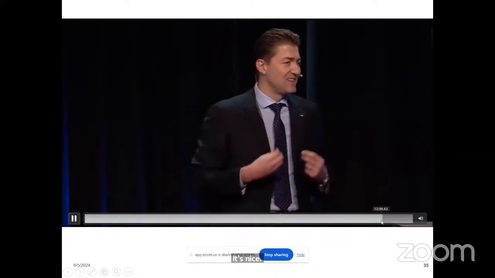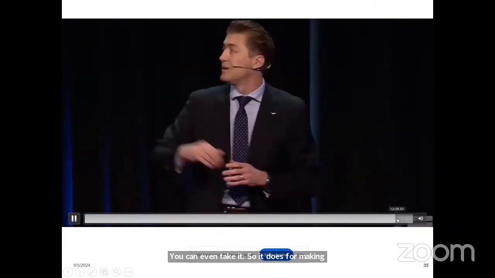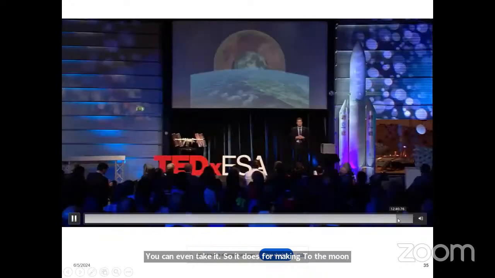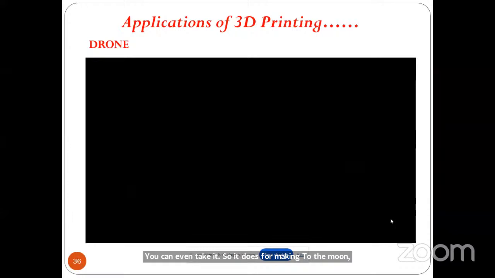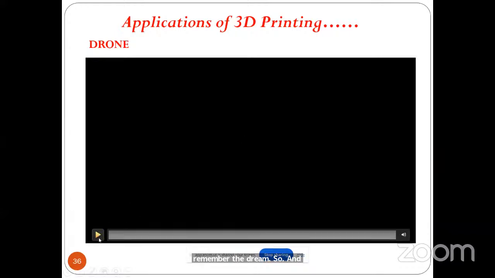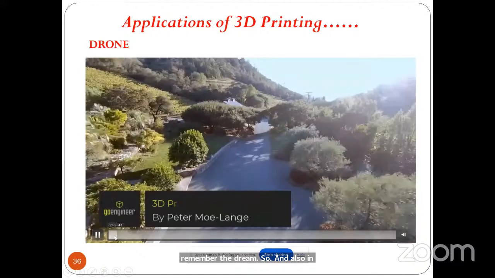You can even make the kidney, some livers and all. To go to the moon, remember the dream. And also in further extensions, the 3D printing that I have been working on recently.